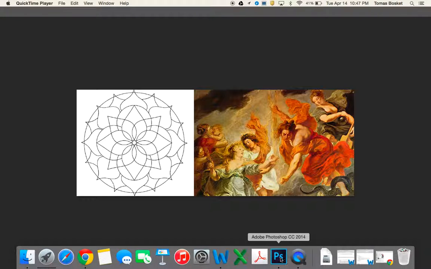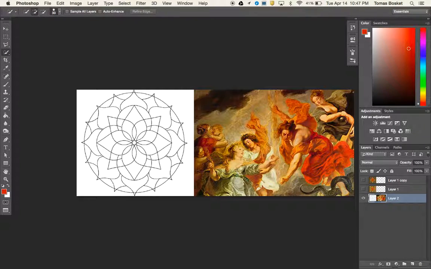I want to show you how to do a mandala redistribution of color. So what we're doing is taking a pattern, which I've sent you in the announcements, and we're going to fill it with the colors from this painting.